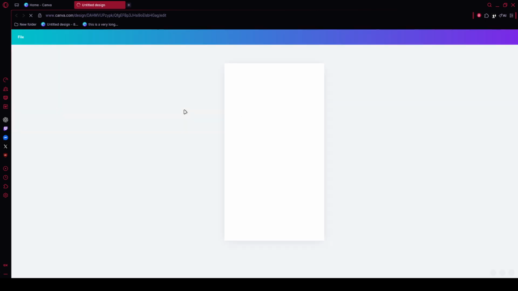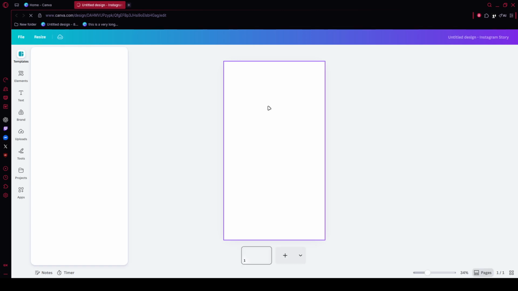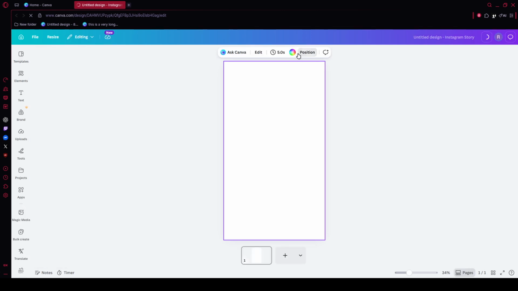Once the canvas opens, go to File, then View Settings, and turn on Show Margins. This gives you a helpful visual boundary so your important artwork stays comfortably inside the safe area.